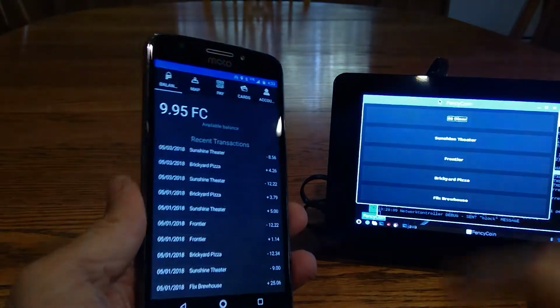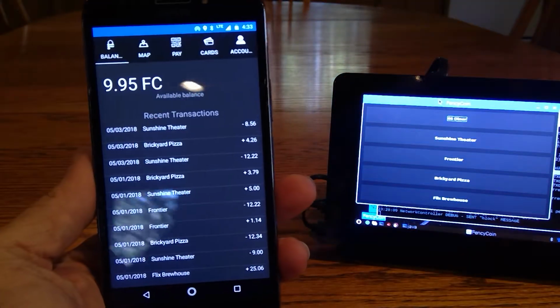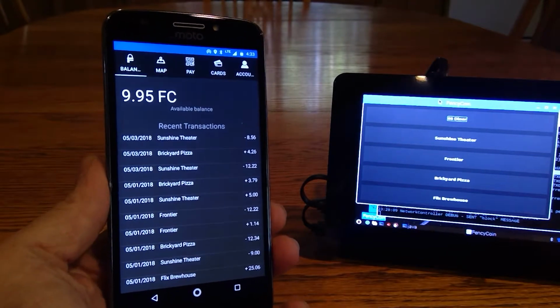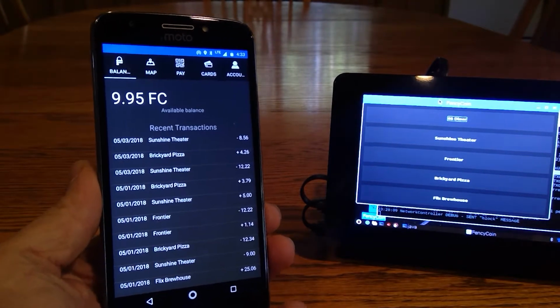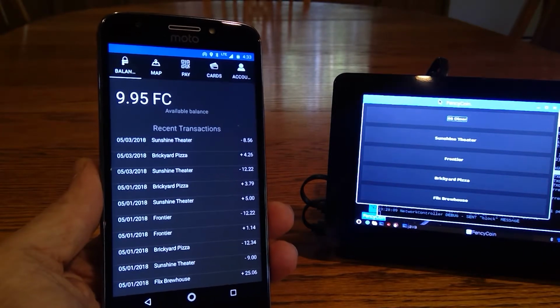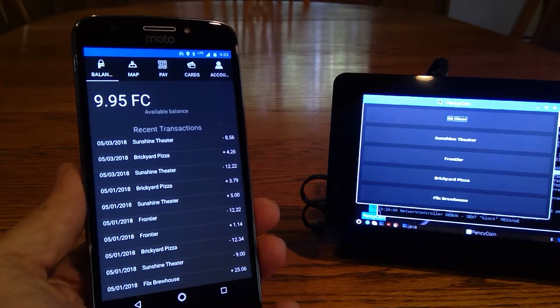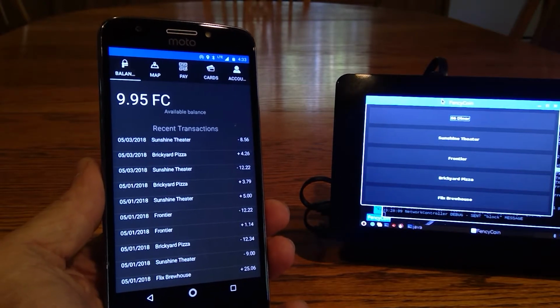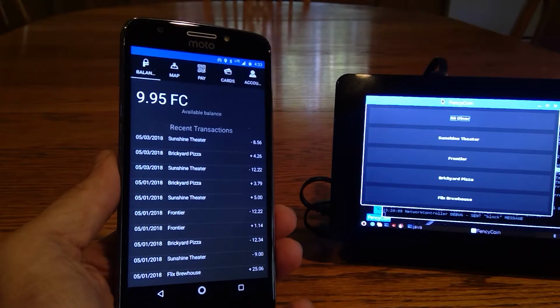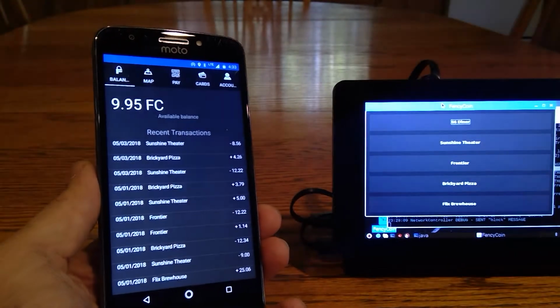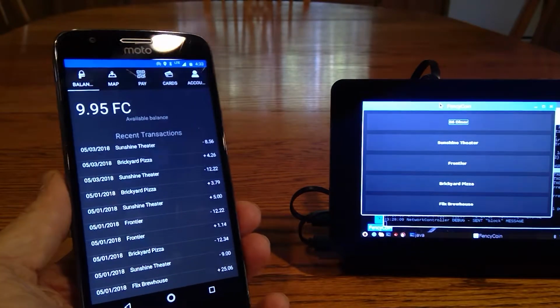So let's just go see how that would work. Right now we see that I have 9.95 FencyCoins, and since FencyCoins are always pegged 1-to-1 to the fiat currency that they're earned in, this is worth exactly $9.95 US. So there's no confusion, no volatility whatsoever. It's always 1-to-1. So if we earn something in euros, it would be in euros. But since mine is a United States account, this is $9.95.